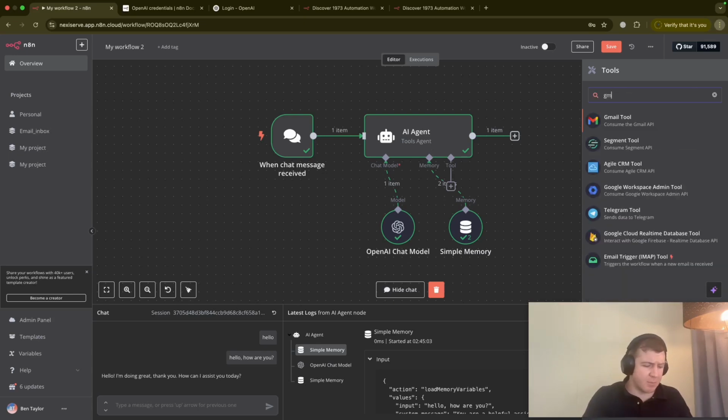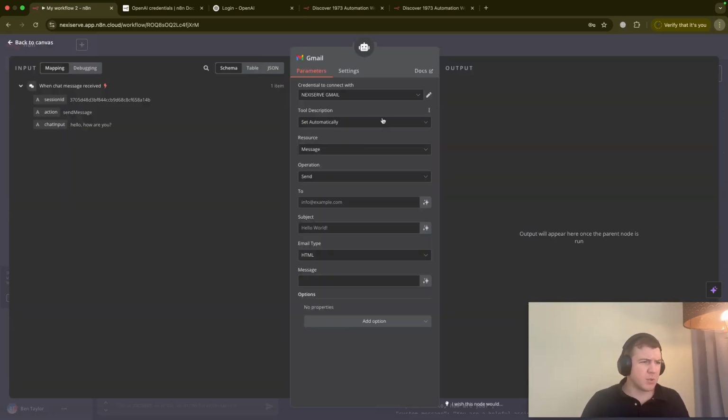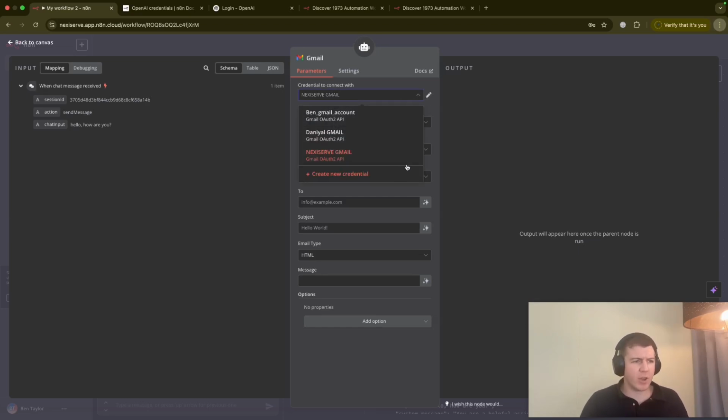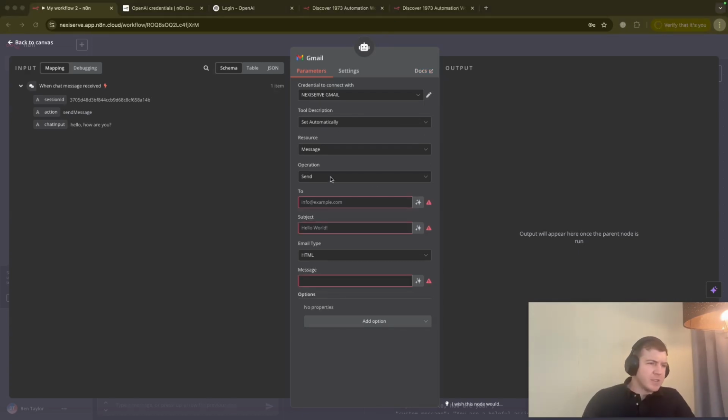So in this example, I'm going to keep it again nice and simple. I have my email hooked up already, but you would just click here, create new credentials, and then just follow the documentation. From here, let's say, for example, I want to receive an email anytime a new chat message comes in. I just have this workflow set up so that I will get sent an email anytime a chat message comes in. So I'll need to input.